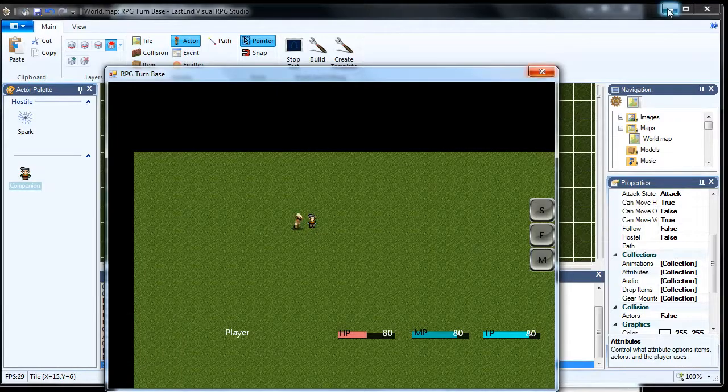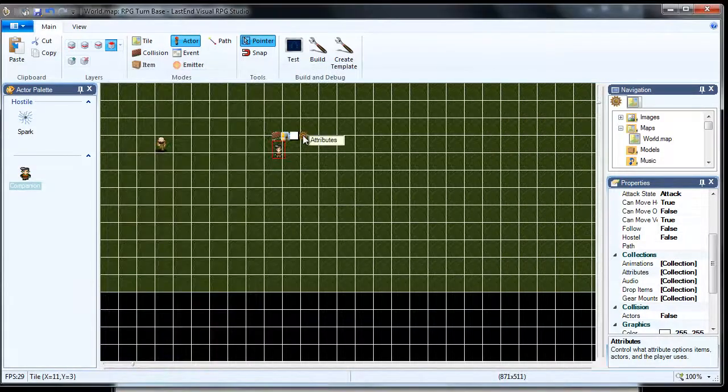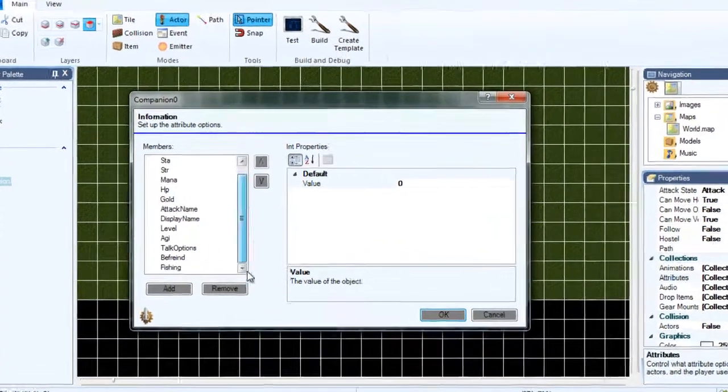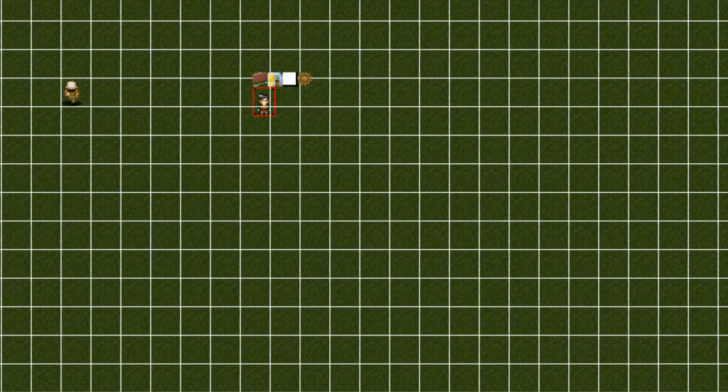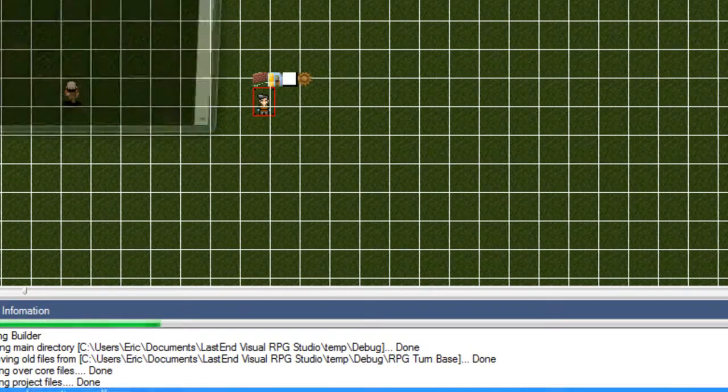Oh, I actually forgot to add it to the talk options. This attribute here actually controls what options this player is going to have at this particular moment. The way the script works, let's go ahead and type in the exact wording for that. Fishing, and then have each one separated by a comma. Now we go back in and test it, and that option will show.